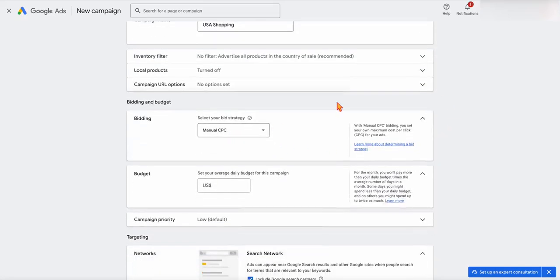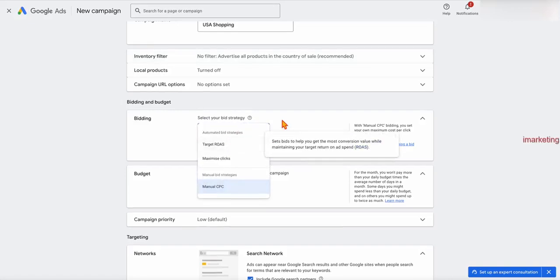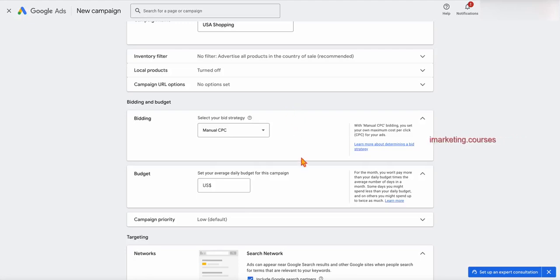Generally, I look to start at a manual CPC, because what we're looking at doing is using shopping to generate as many conversions. So I wouldn't be adding in a target ROAS at the start because we just don't know what is going to be happening from there.